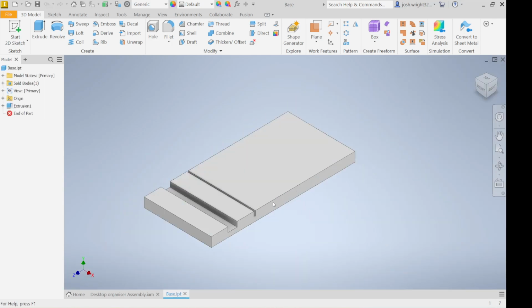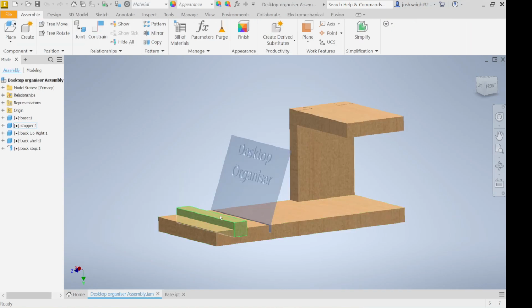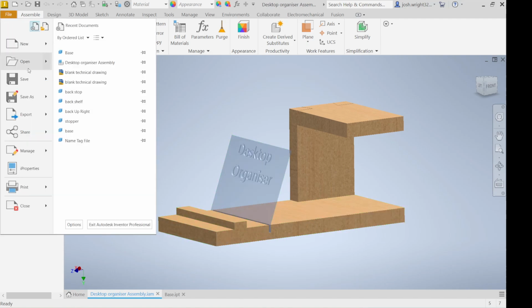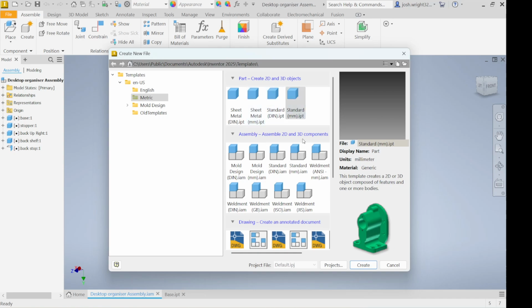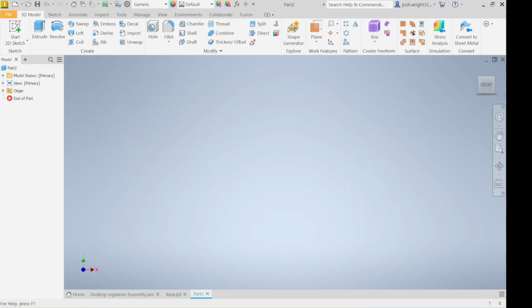Alright, so that's our main base body part, and now we're going to move on to the creation of this little front. I call it the front stopper because if you rested an iPad against it, it'll just sit against there and won't slide off the front. So we're going to start that one. So file, new, another standard millimeter part file, and now this one's very easy to do.